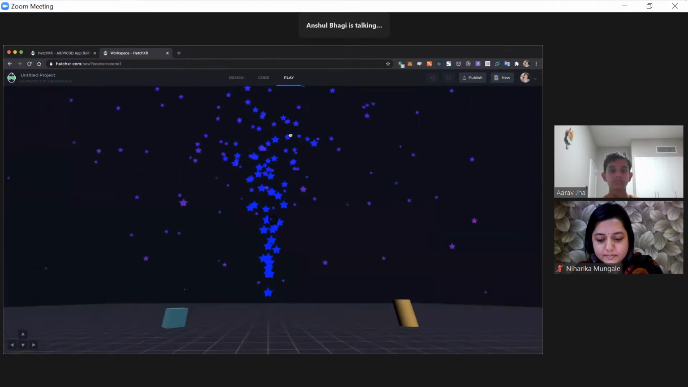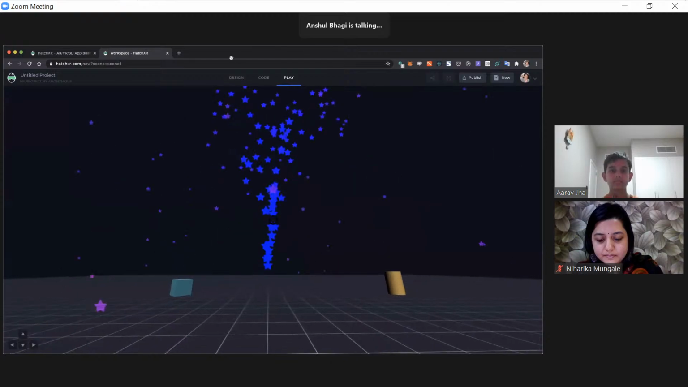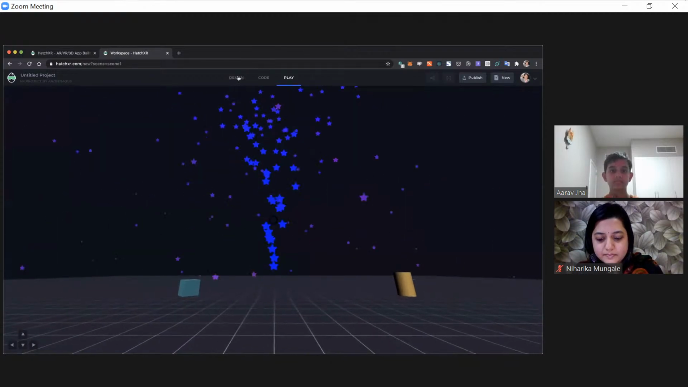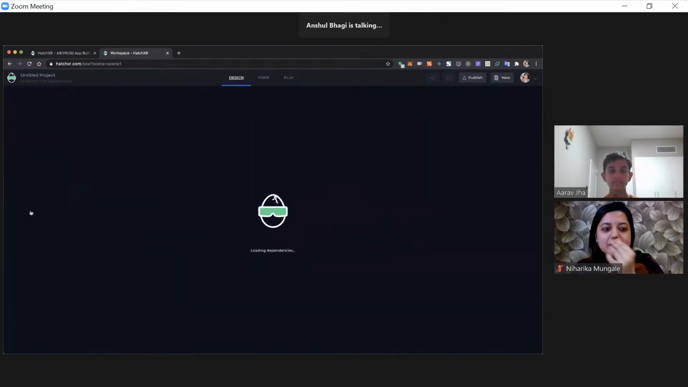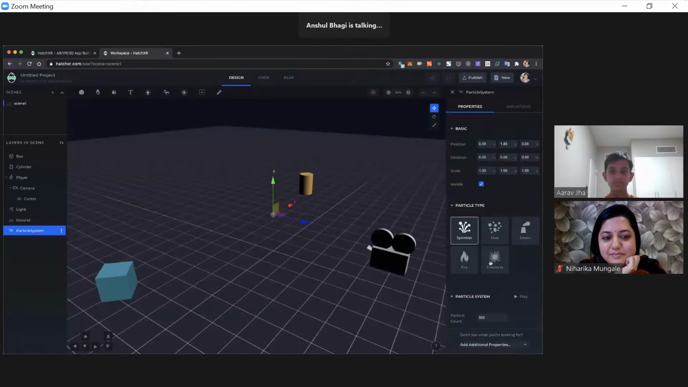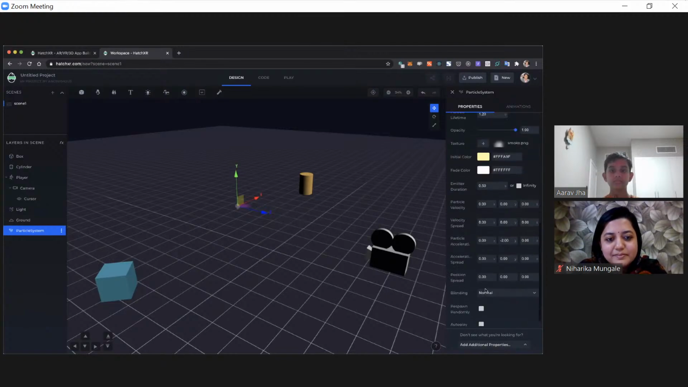There we go. Now, I don't want a sprinkler. I want fireworks, and then I want to code and customize those fireworks. So I go to design. I click my particle system. I change it to fireworks. Let's test this out real quick. We're going to say fireworks should autoplay. And let's actually play it here.